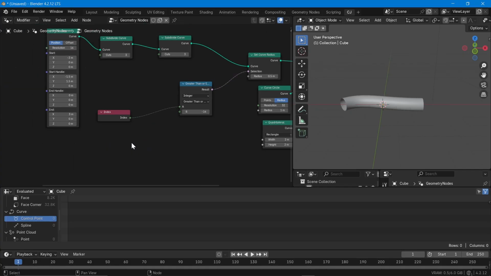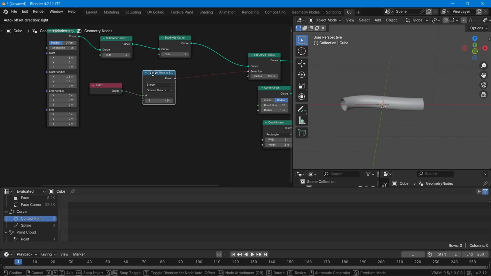So I want to show you two examples. One is a horn, a bull horn, let's say. For that, this setup is not useful. So let's disconnect this temporarily.